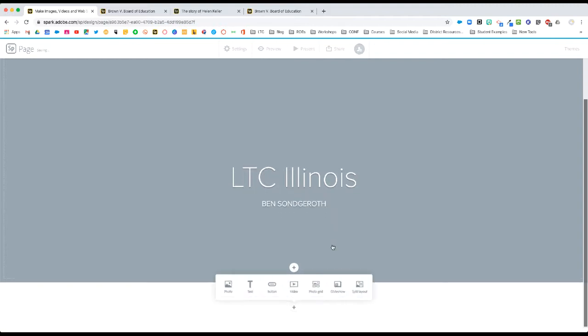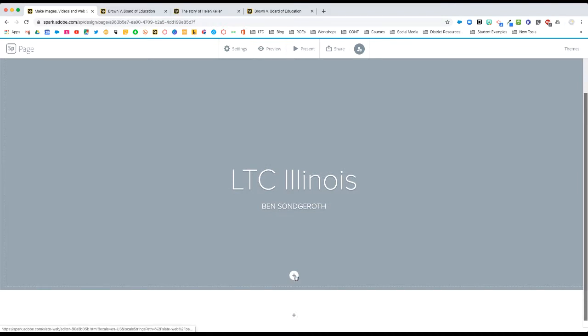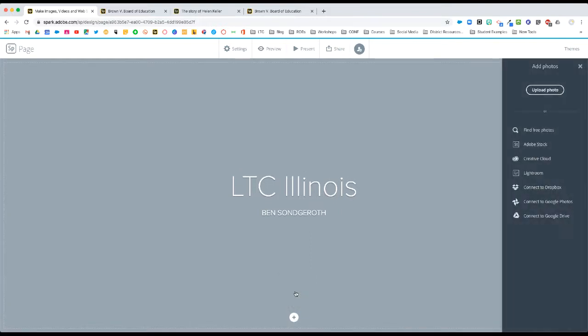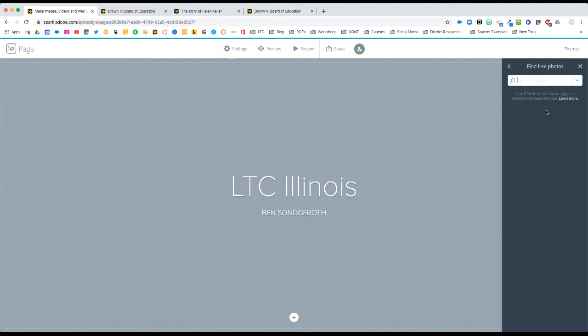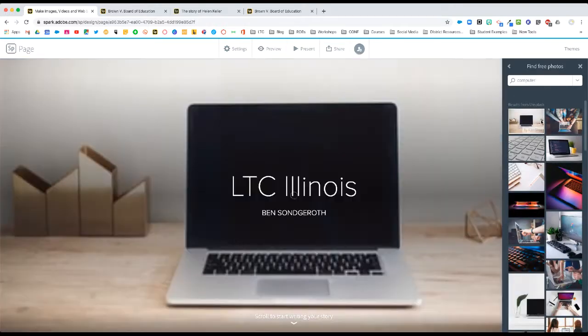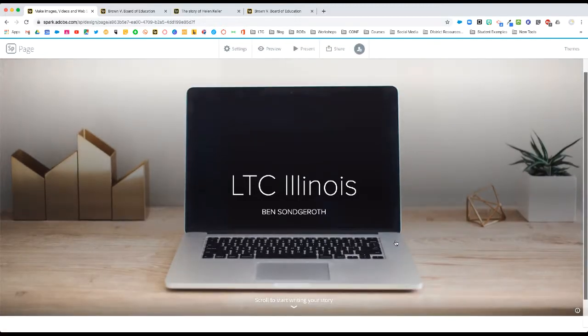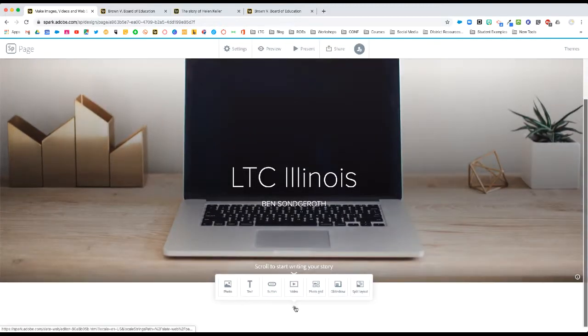Then I'm going to add a picture for the background. So the key with Adobe Spark is to always follow the plus sign. So I'm going to find the plus sign here, click photo, and then I can now upload a photo or find a photo from any of these other areas, including a free photo search. So I'll just do a search for a computer. That looks good. Now that's my background for my Adobe Spark. And then as I scroll down, there's a plus sign and it's asking me to add something to my story or to my Adobe Spark page.